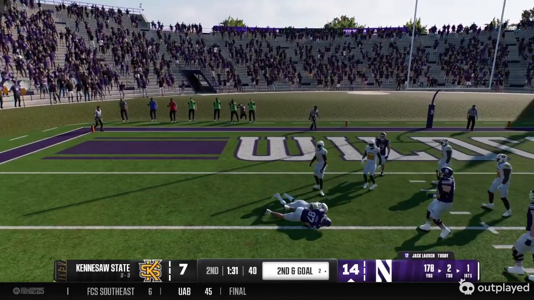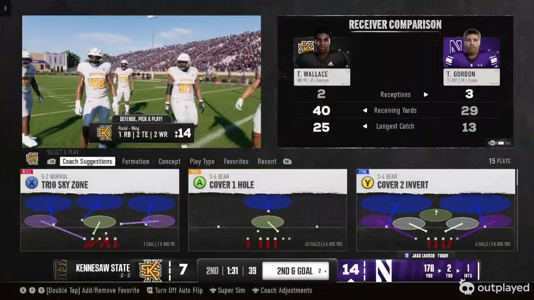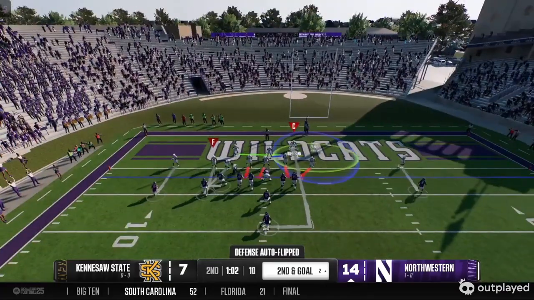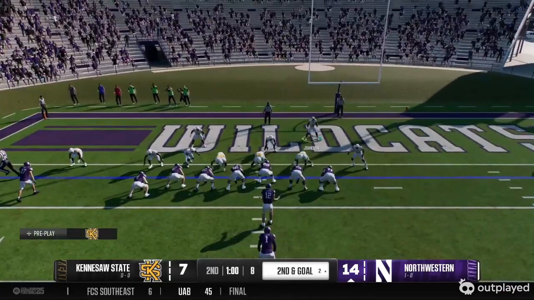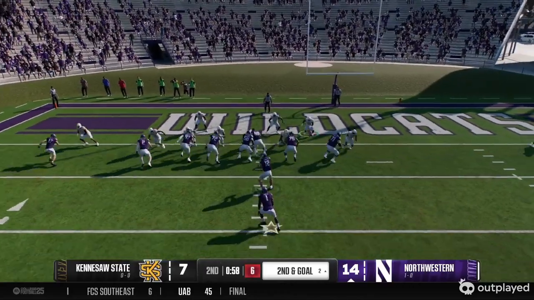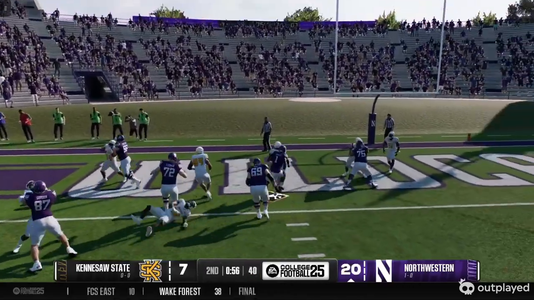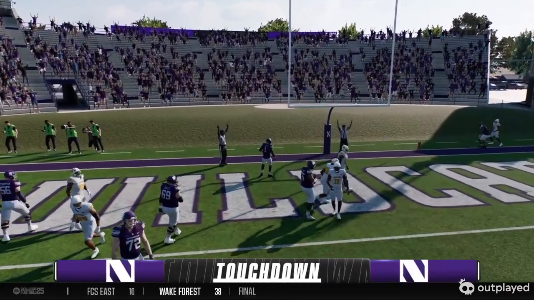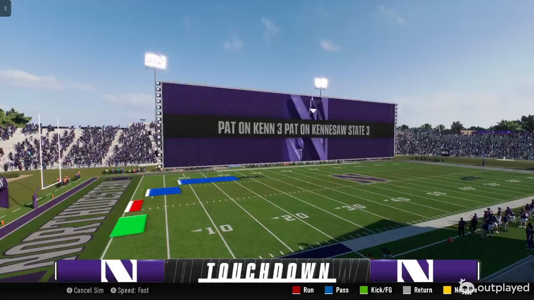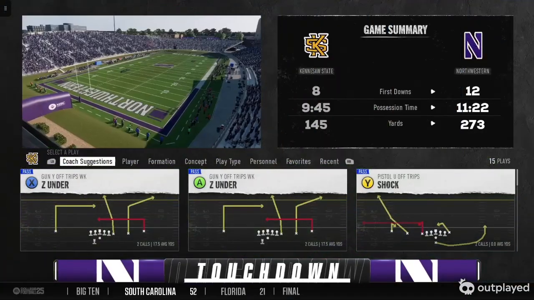They hit their tight end. He's going to get down to the 2-yard line. Can't really play man with this team. We can't play zone with this team, so we're just going to have to try our best as he walks into the end zone. Touchdown Wildcats. They're going to go up 21-7.